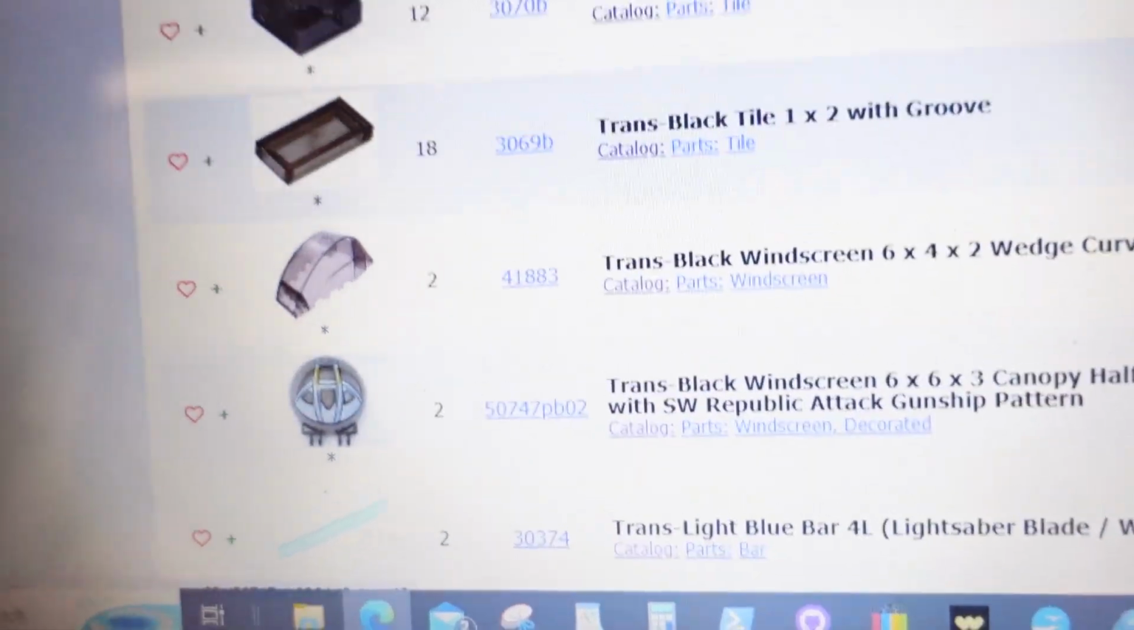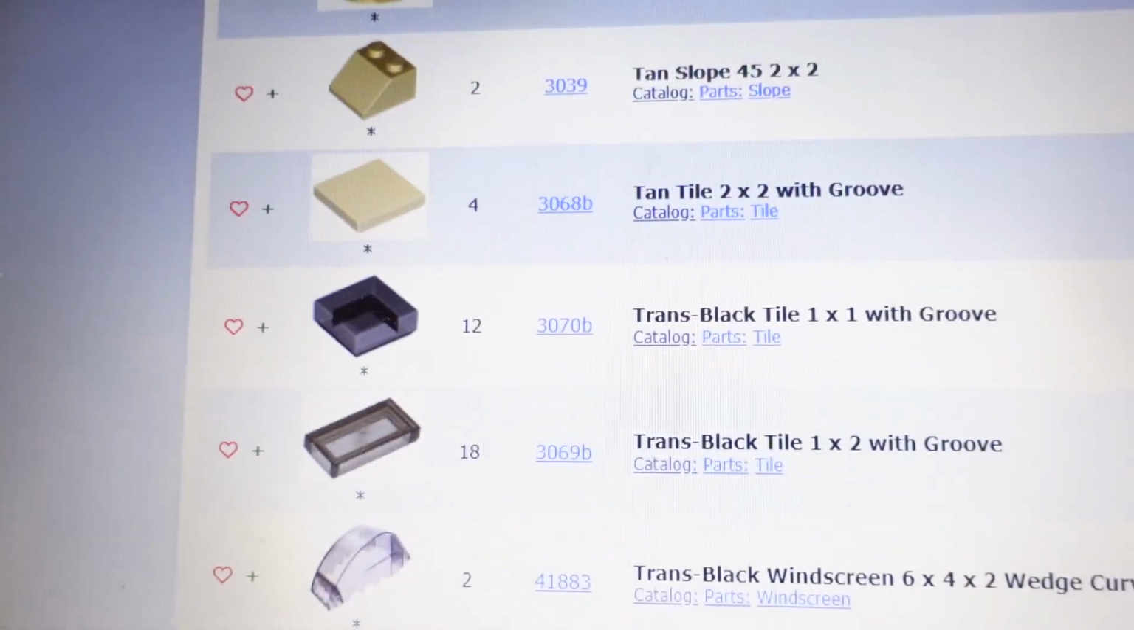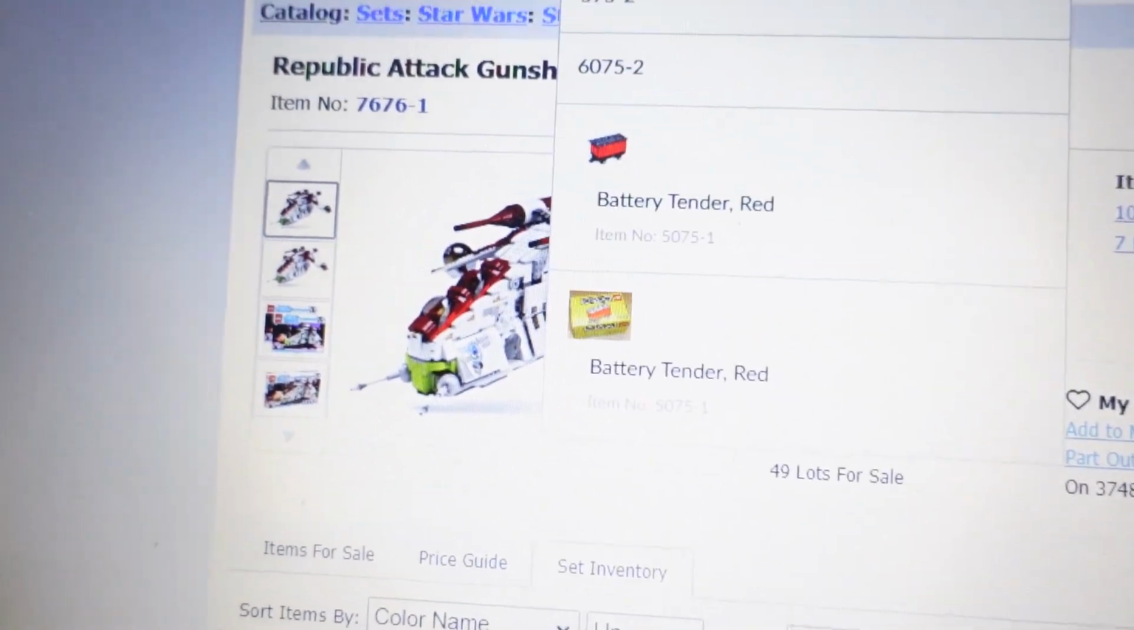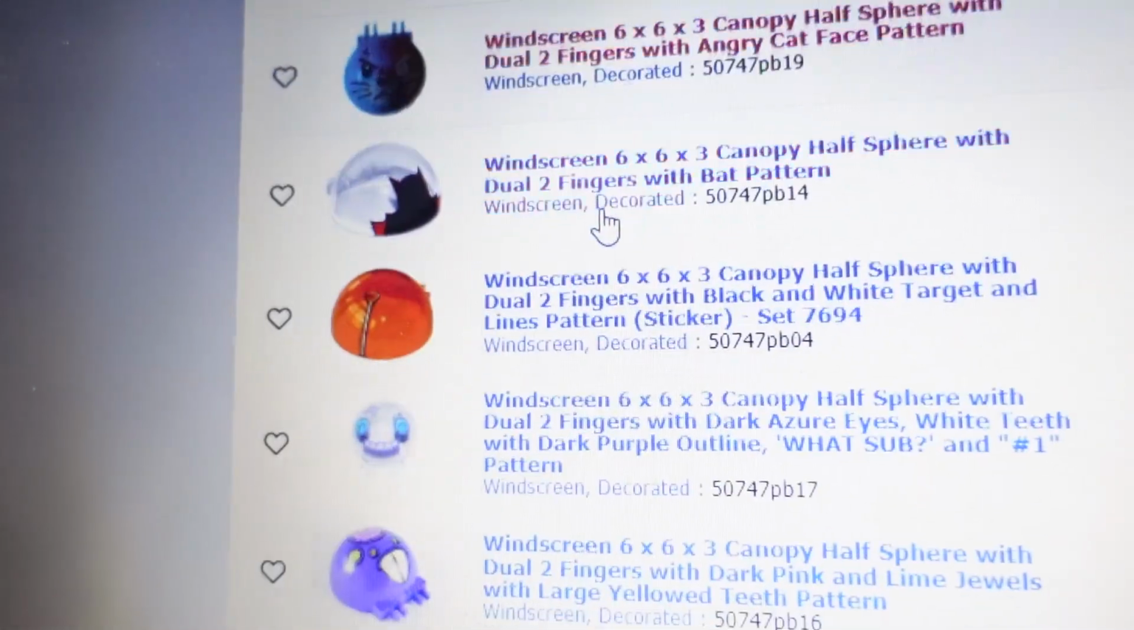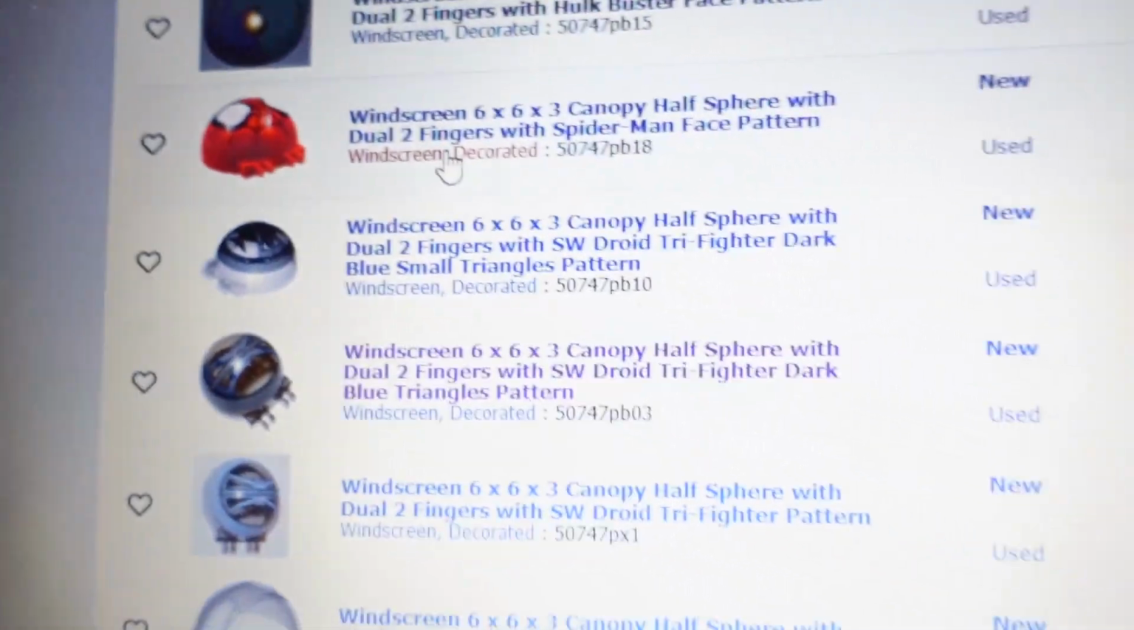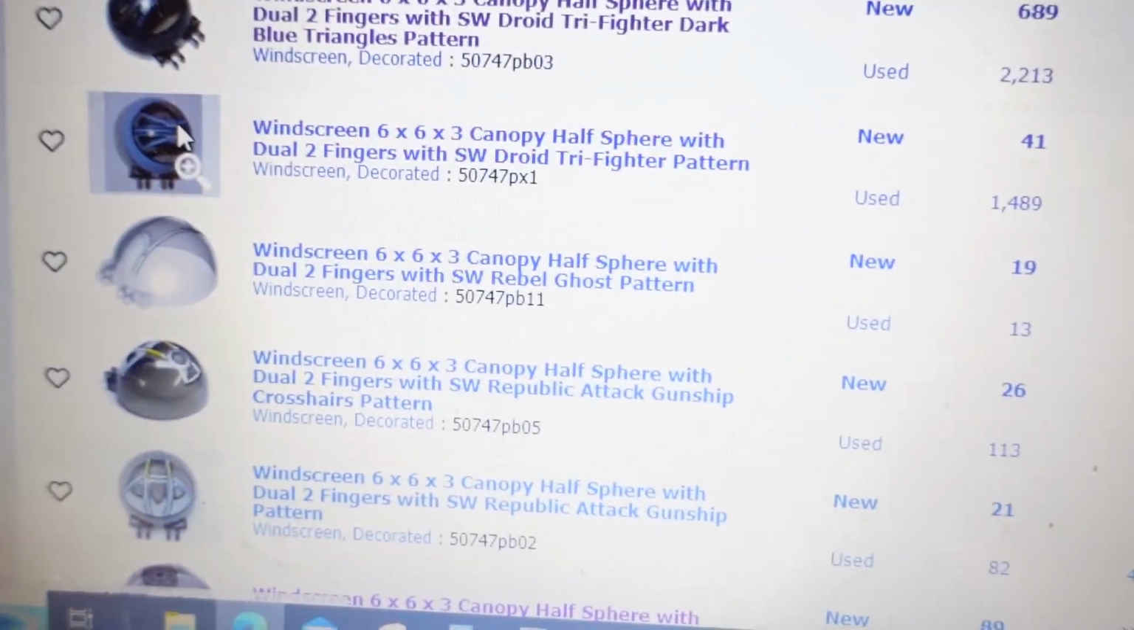So, what we're gonna do is we're gonna take 50747, that part number. I guess I should have just done it that way, because it's probably right on the part. And then you put the wild card in there, and it'll just bring up all of those. And I could have hit trans clear as well.